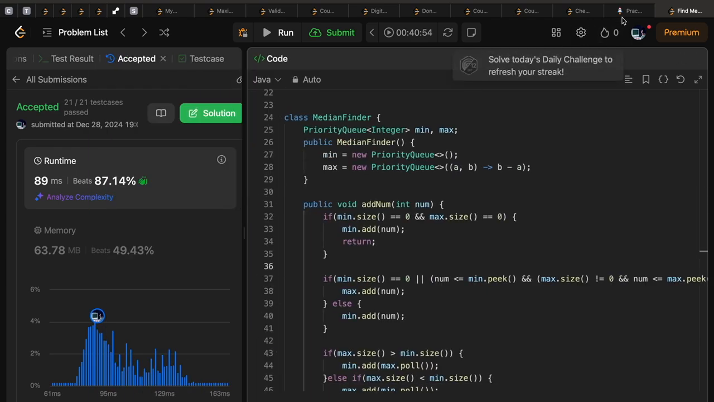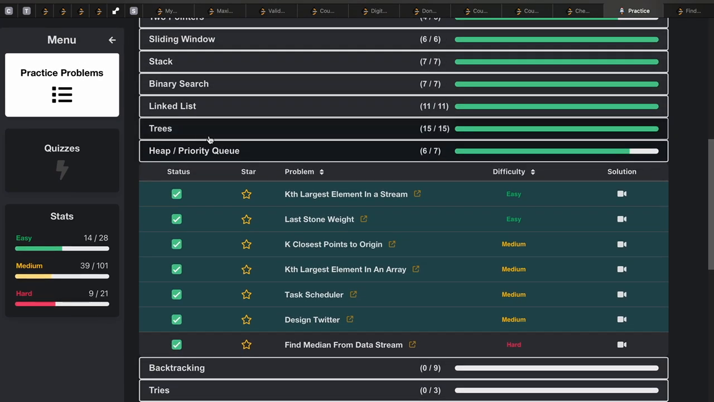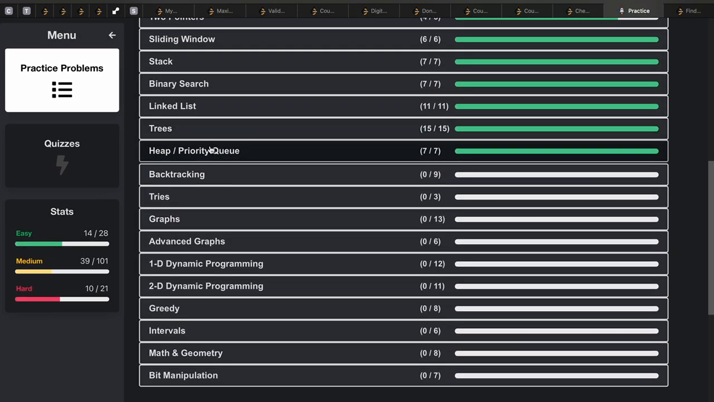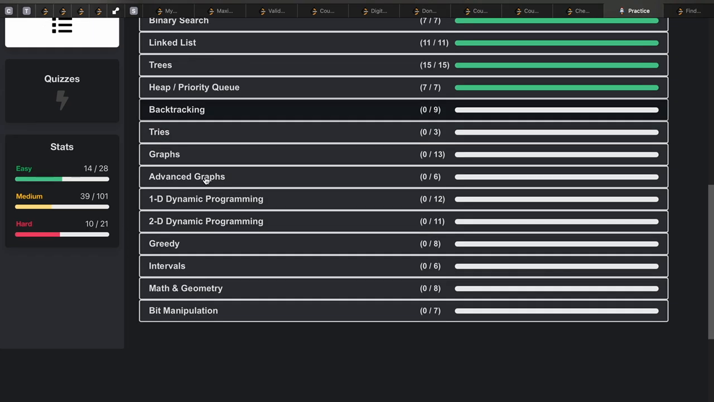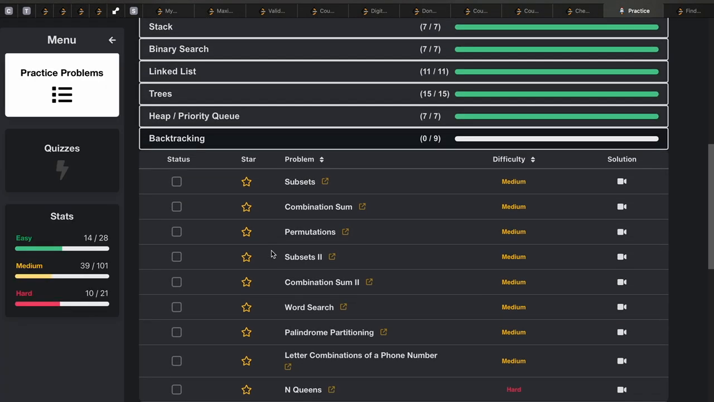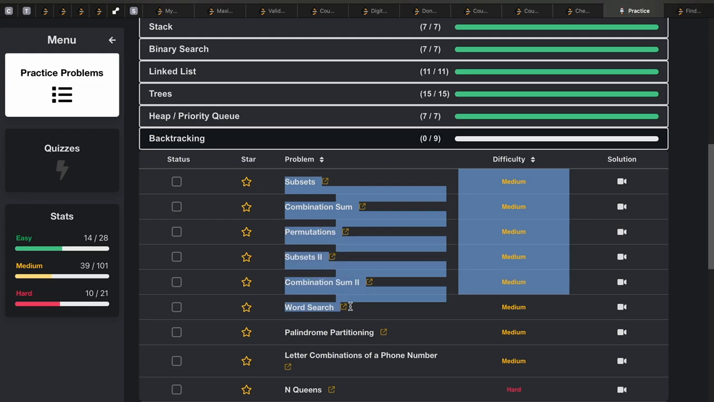Okay, so I think we are done with the heap part. Tomorrow we will start with backtracking. Now I think these are the advanced topics to which we are moving. These are the common problems. We will try to submit these as fast as we can.